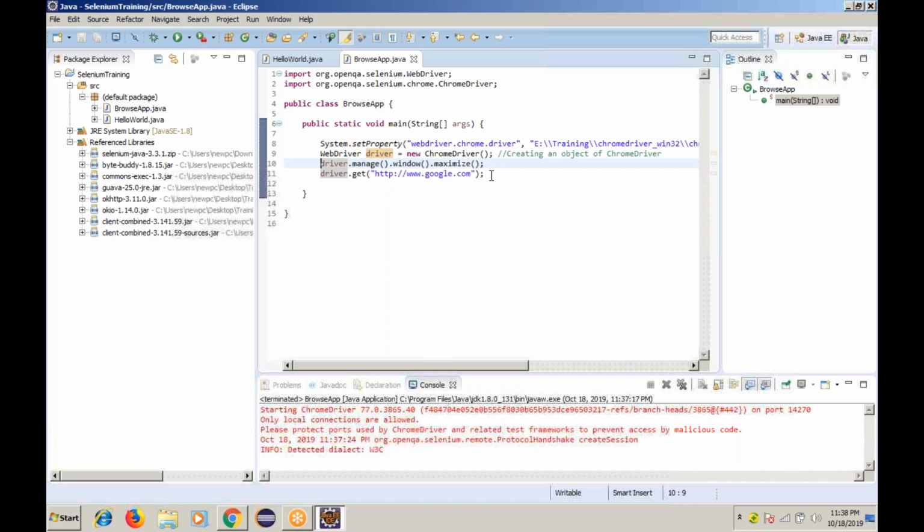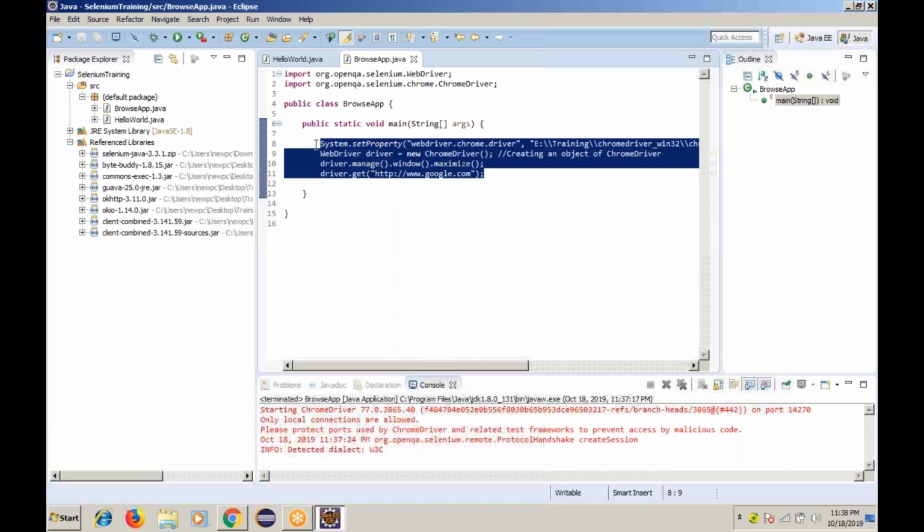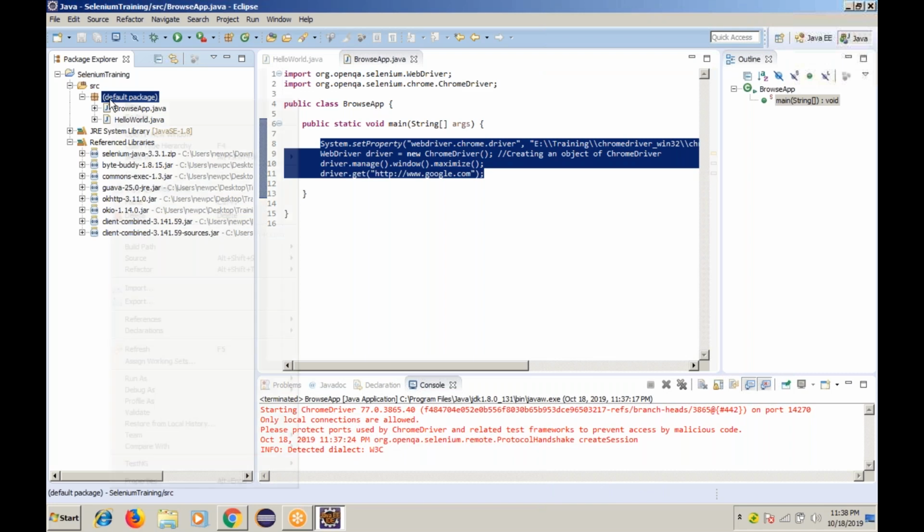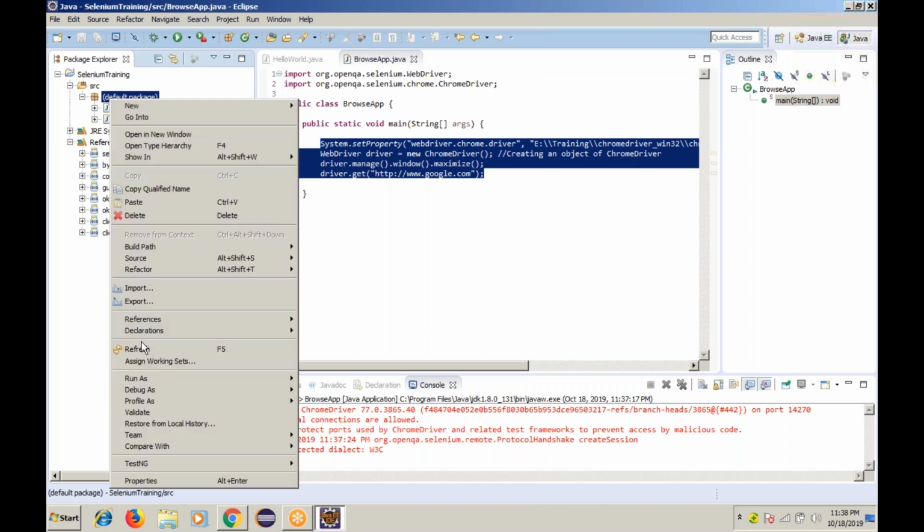Let's say we wanted to showcase something where we can write something and click on a button. This kind of example I would like to show in our demo. So let's say I'm creating one new class.